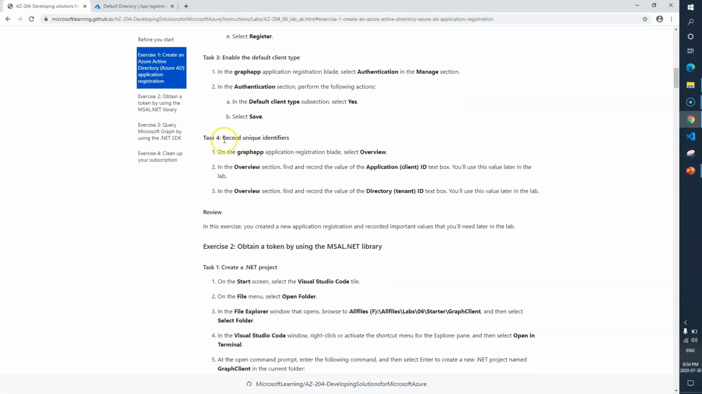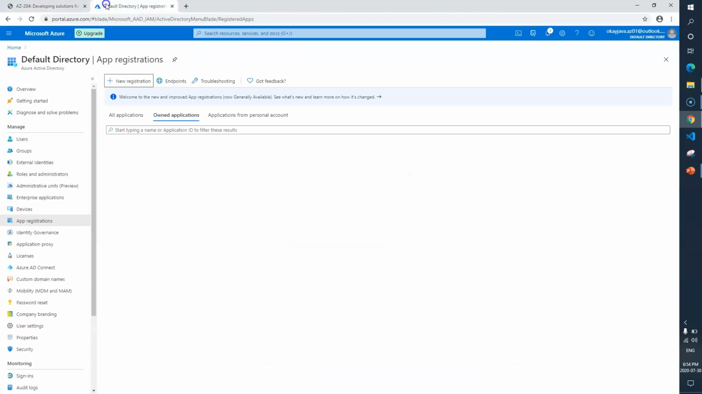Task 4, what it says, record unique identifier. So in the Graph App application, we need to go to Overview, and from the Overview section we need to save the value of the application client ID and directory tenant ID. So we need to copy these two values for later use.